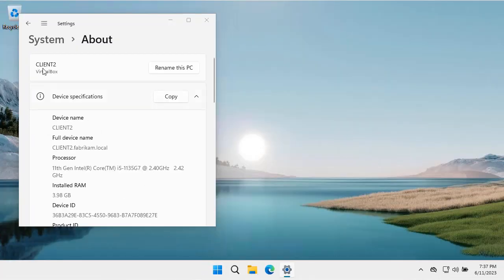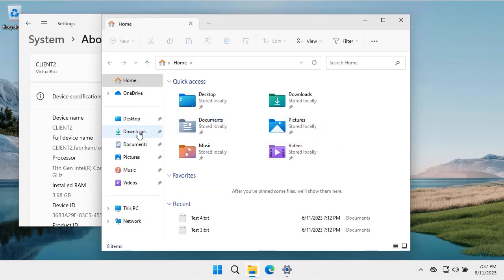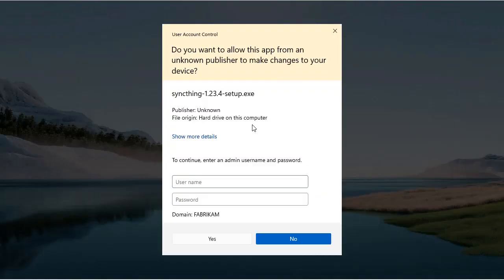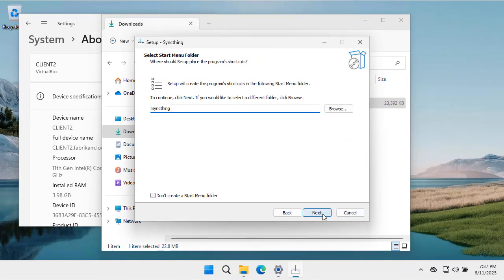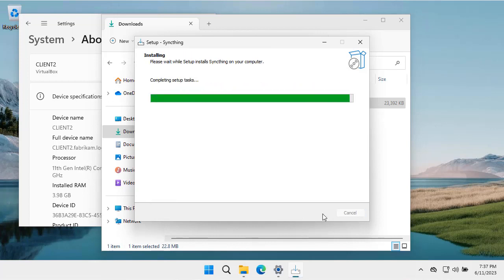Over here on client 2, I've also downloaded the package because I have to install Syncthing on both computers where I want to synchronize. So I'm going to go to my downloads, and I'm going to double click Install for all users. Again, I need to provide administrator permissions or credentials. I'm going to click Next, and I'm just going to accept all of the defaults, just like on the client 1 machine.